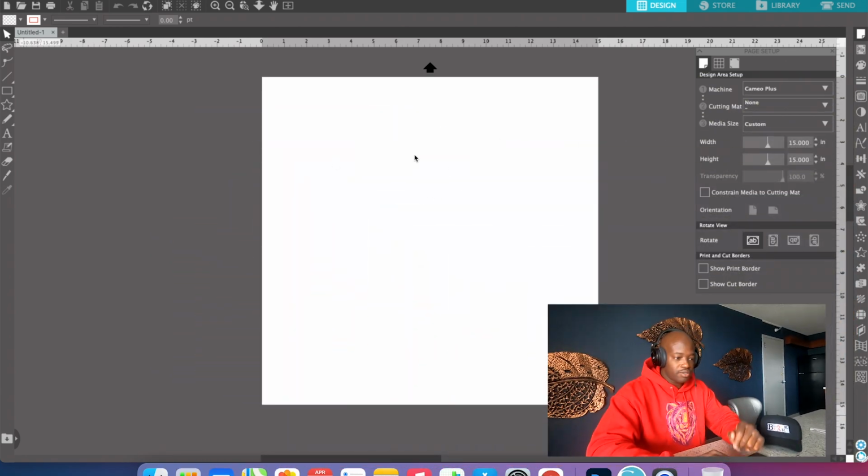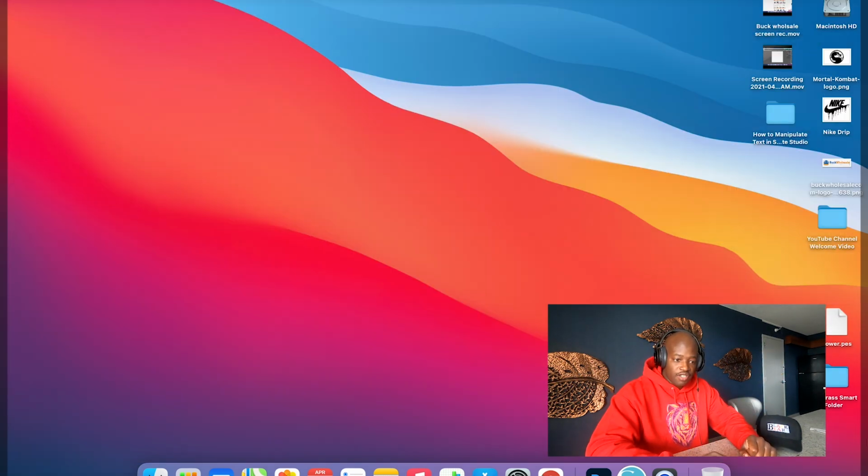Okay, so this is Silhouette Studio, right? And the main thing that people use this program for is to trace images, right? So you get a logo from somebody, from a client or something, and you'll trace it. Most of you guys know this function already.